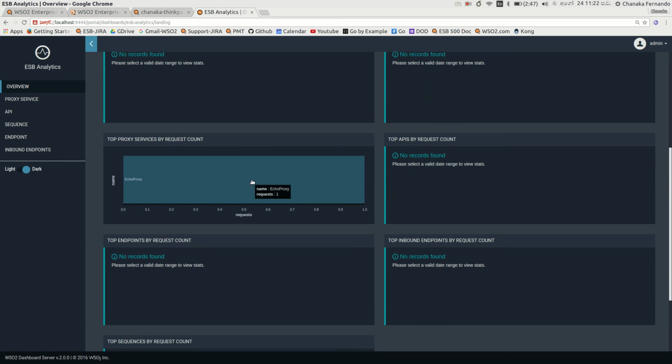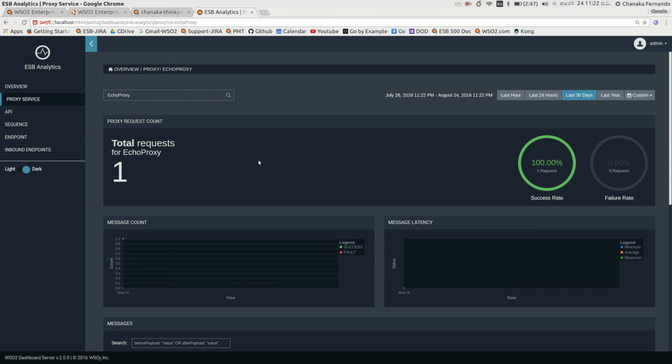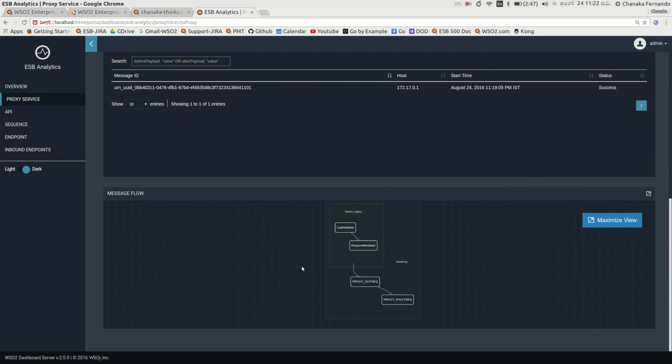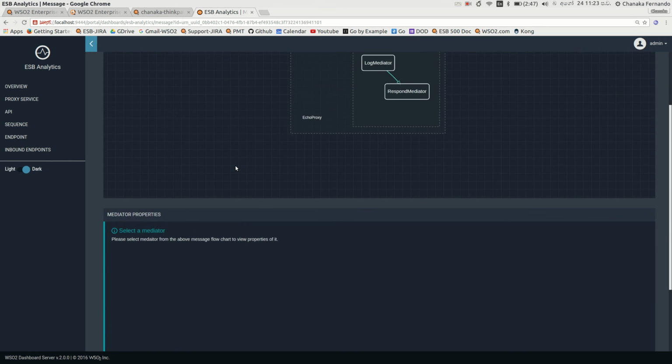So now I can go to the echo proxy by clicking on this particular chart and it will redirect me to the proxy service section. Here you can see there is one request and this is the message flow of this particular proxy service, and also here are the messages received by that proxy service. I'll click on this message and it carries me to this message flow view.